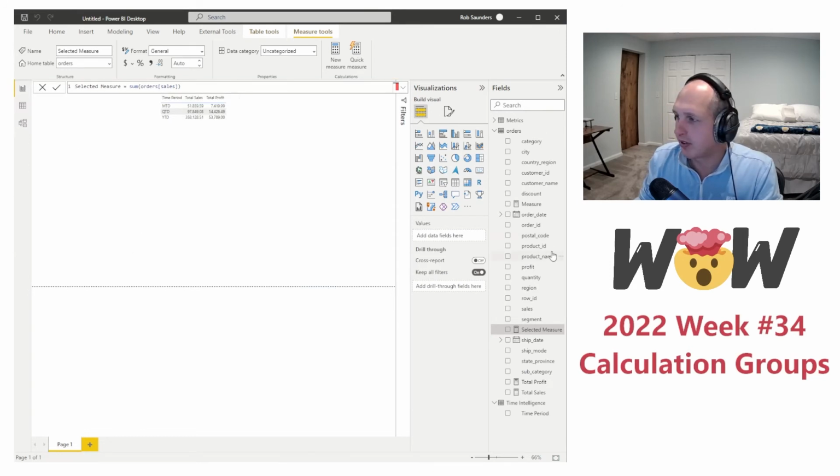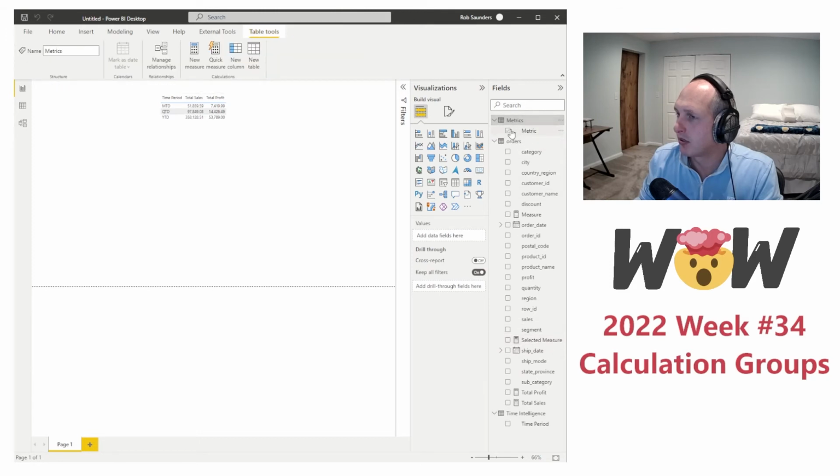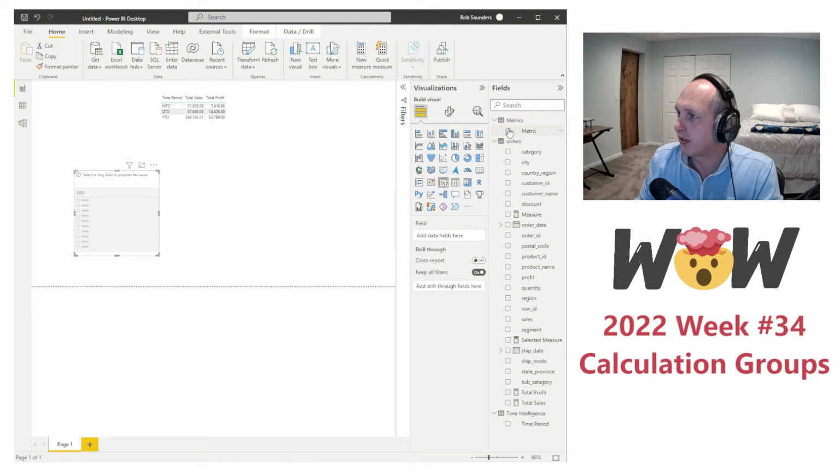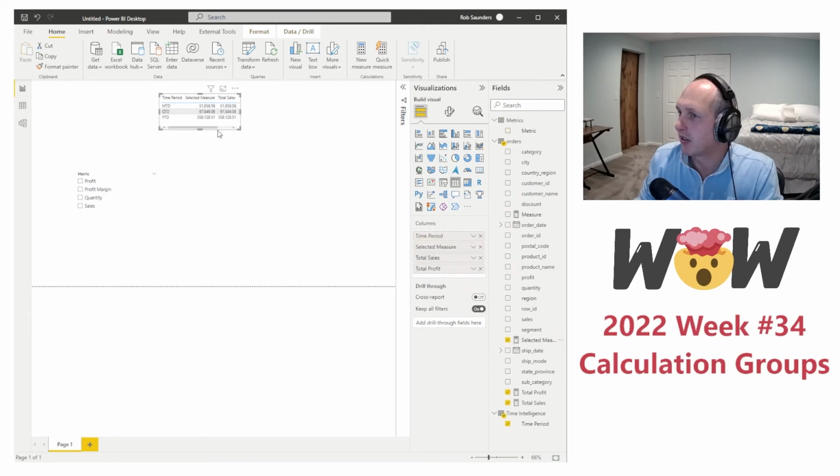We'll hit refresh here. Let's see if this is actually working. So first thing I'm going to do is let's pull in the metrics. Pull in as a slicer. You can see that's actually not changing this because that's not the measure that we set. So we had the selected measure. Let's pull selected measure in here. You can see that we have sales and profit, so hopefully you'll see it change. If we select profit, you can see, oh, it changes everything.